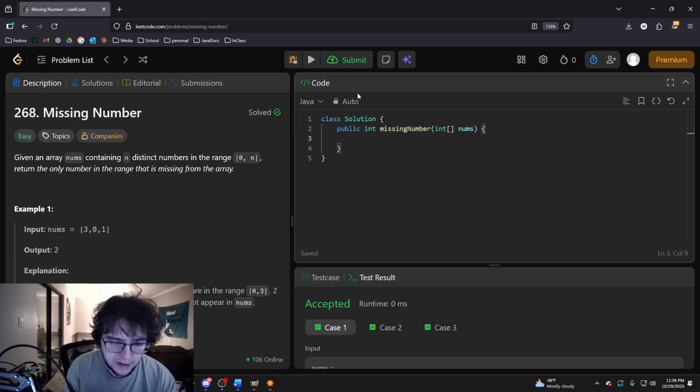It's 11:36, so it's day 23, and we're doing the missing number problem. Problem number 268. It's also another easy problem.